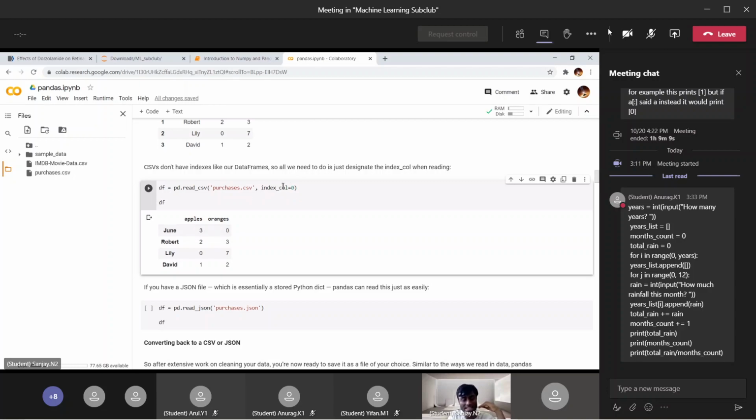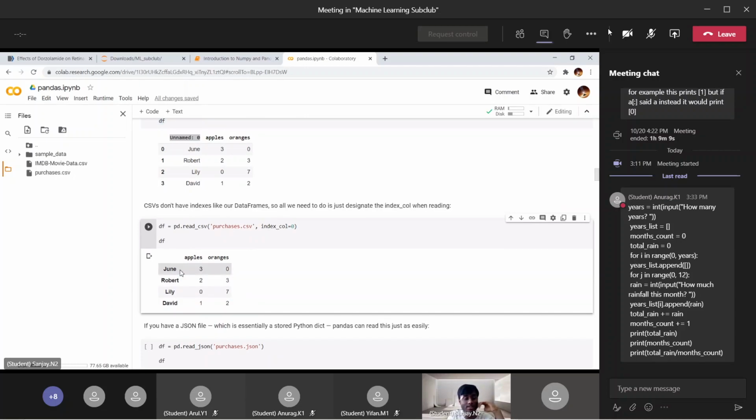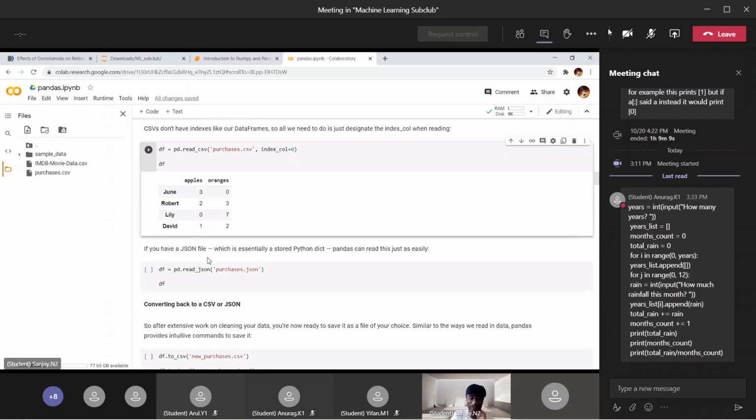But yeah, so that's where you use this index call parameter. This basically just reassigns what the index is going to be. So basically you're setting the index to be one column. Now we have a JSON file.